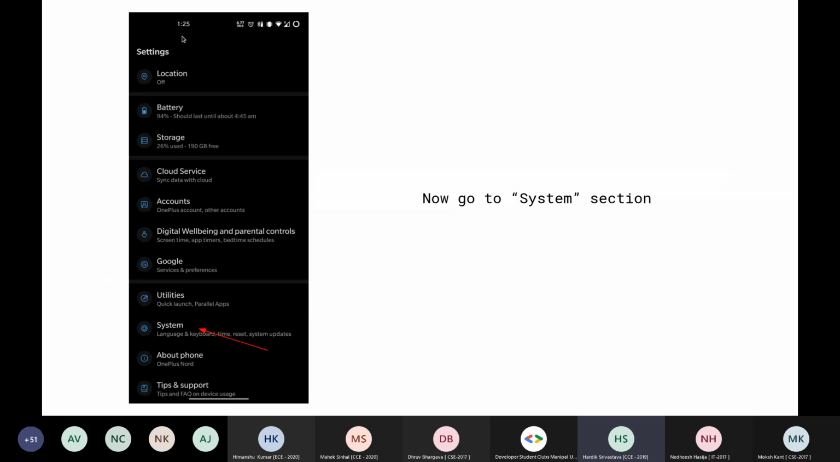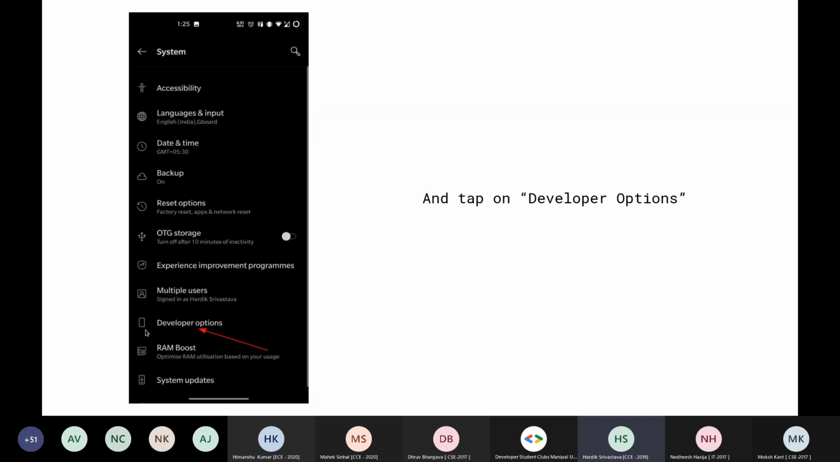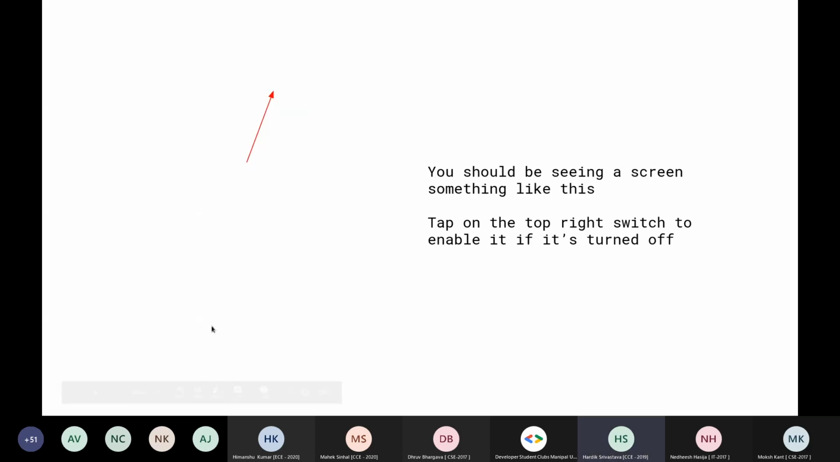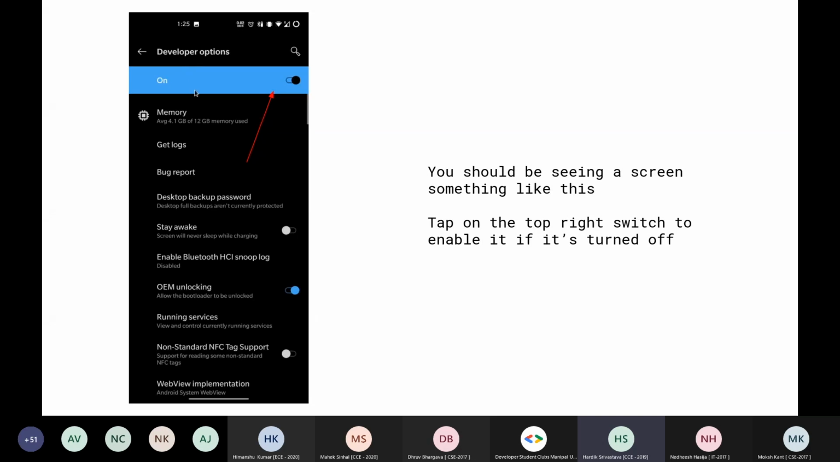Now, you can also just go to the top and search for it directly, but it is usually inside this system section. So inside the system section, you have this developer options part. As soon as you tap it, all the different kinds of developer options present in your device will show up here.